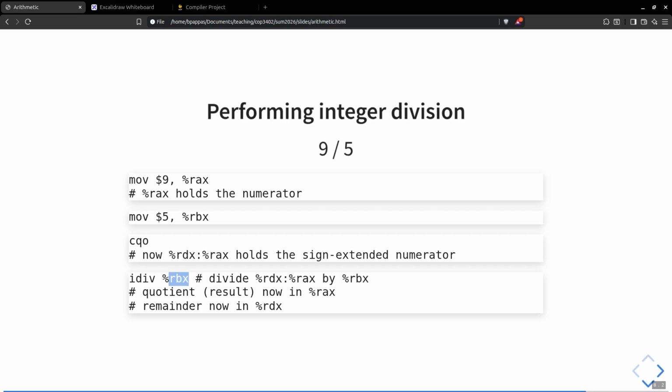Oh, sorry. You have more questions? So RDX will always be the remainder? Yes. RDX will always be the remainder. RAX will always be the quotient. You have a question? So you use IDIV, always whatever's on... Yes, yes. The RAX, really it's RDX combined with RAX, but effectively it's just RAX.